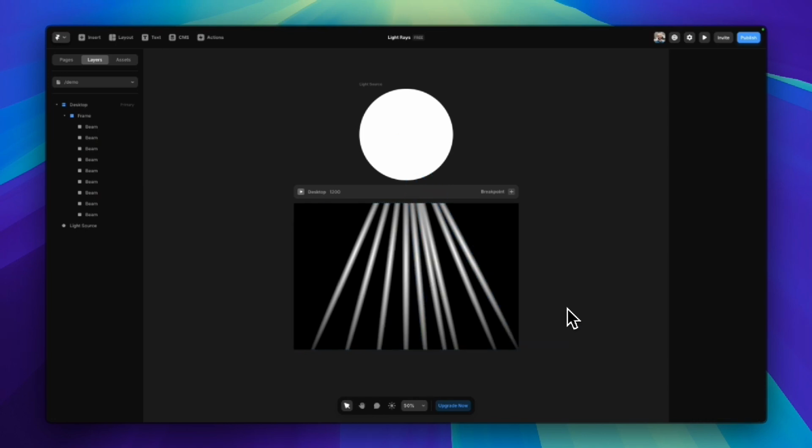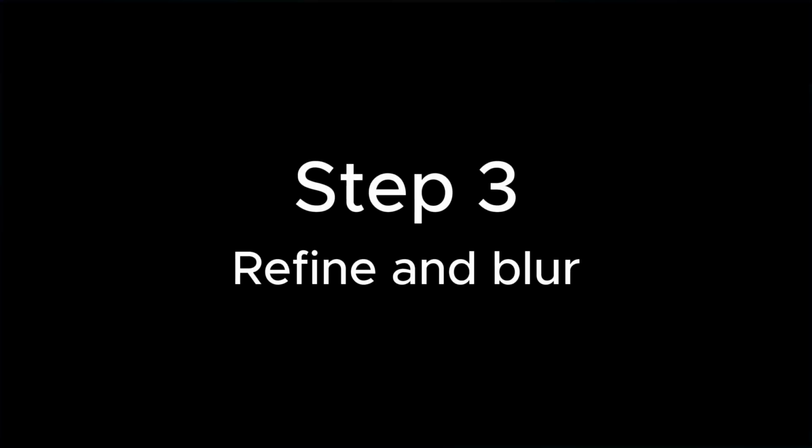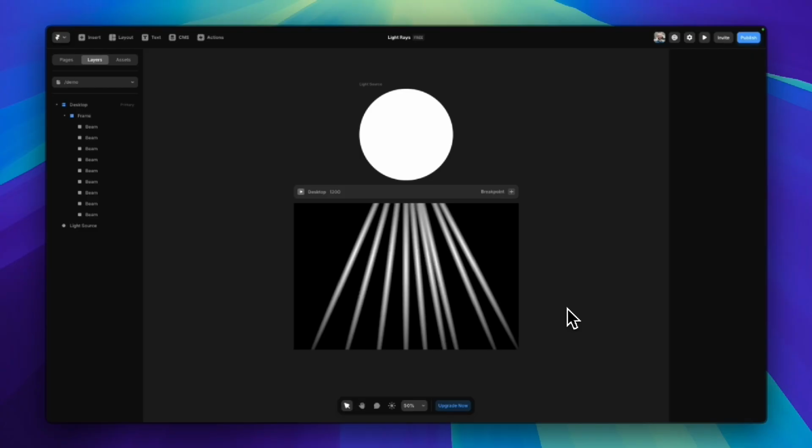With that, we move on to step 3, which is refine and blur. We've got our beams coming down, but it's still some way off the effect we want. To address this, there are a few refinements we can make.